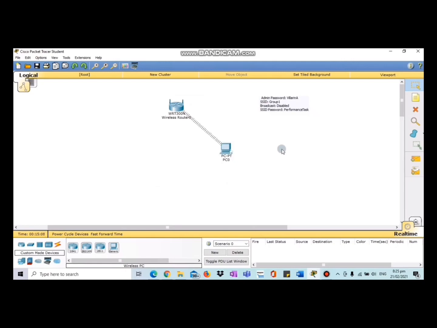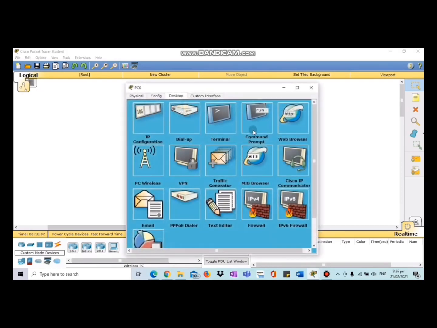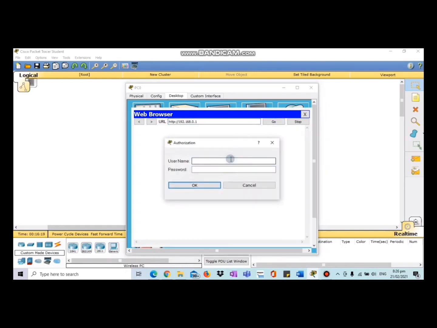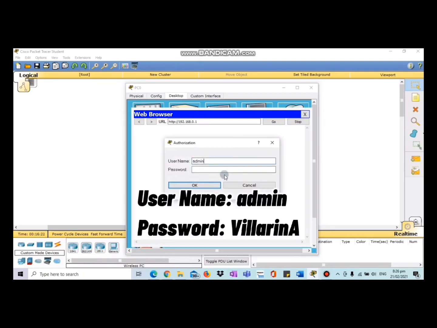Okay, now we are almost done with our configuration. We just did the first three, which are changing the admin password, the SSID name, disable the broadcast. Now to change the SSID password, click on the PC and go to the web browser. Again, enter the IP address of the router, which is 192.168.0.1. Click Go and enter the username admin, password Villarin A.